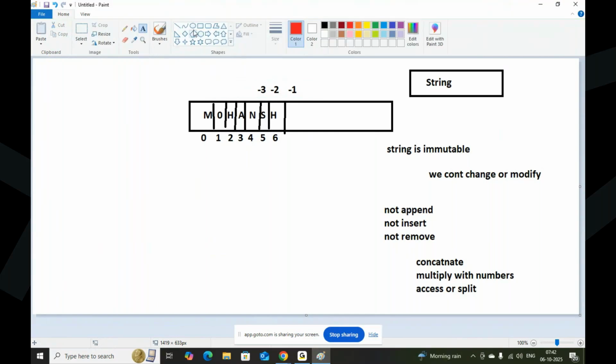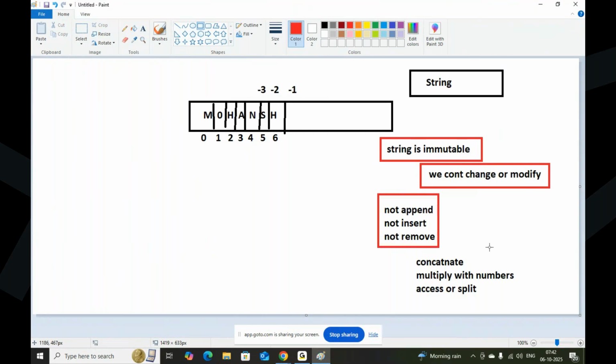What I am saying here is that a string is immutable. We cannot change or modify it. Not append, not insert, not remove. What operations can be performed? You can do concatenation, you can multiply with numbers, you are able to access.